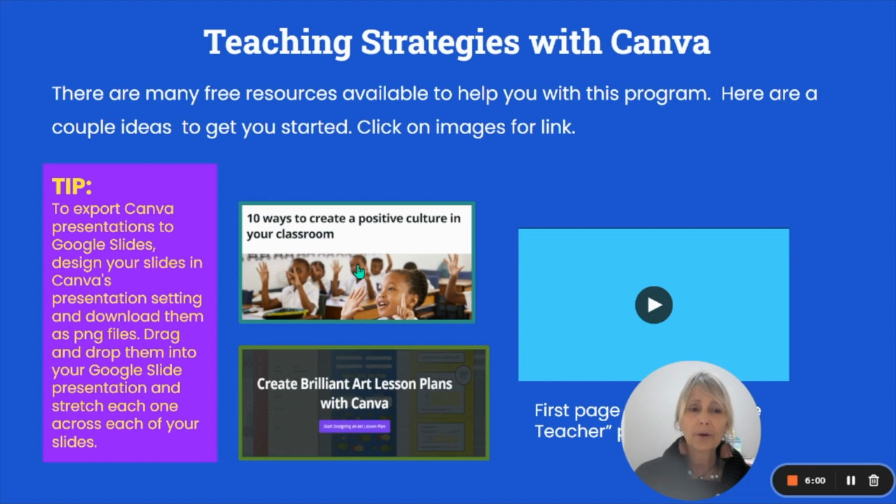One of the things I love about this is I can create really cool slides in Canva and then convert it to Google Slides. And then the learning platform that we use allows us to link our Google Slides presentations. And I think that's just a really neat feature.